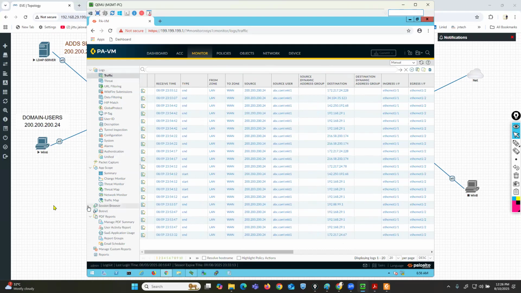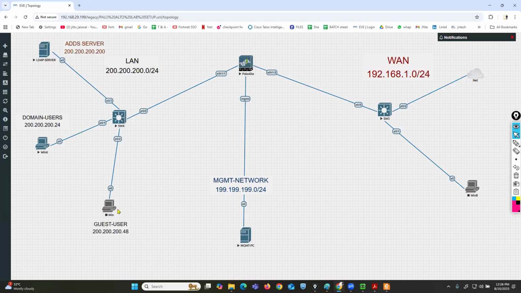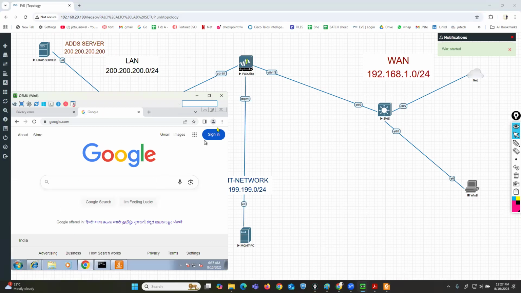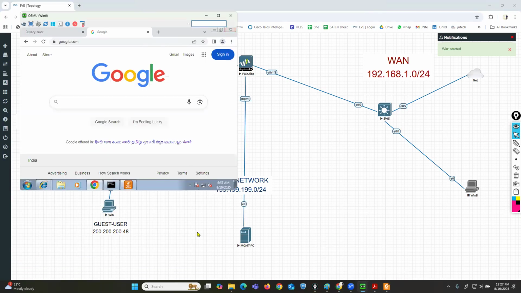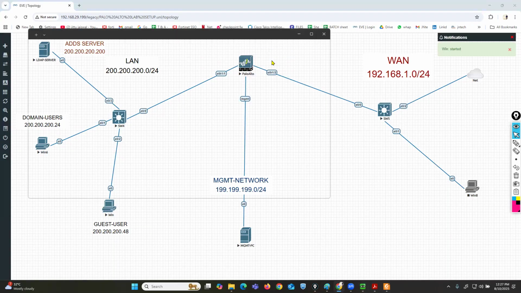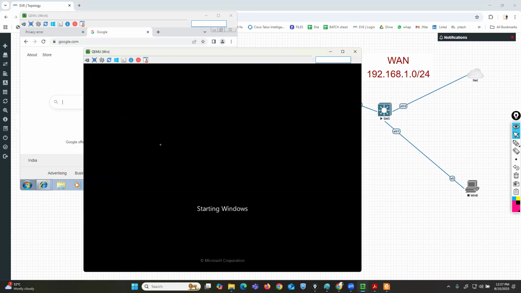Okay, let's initiate some traffic from this machine also, or we can change the IP address of this machine. Let's change the IP address. Okay, this will take time. Let's start this machine. My point is, if I'm initiating traffic from multiple computers, this firewall is getting a lot of logs.